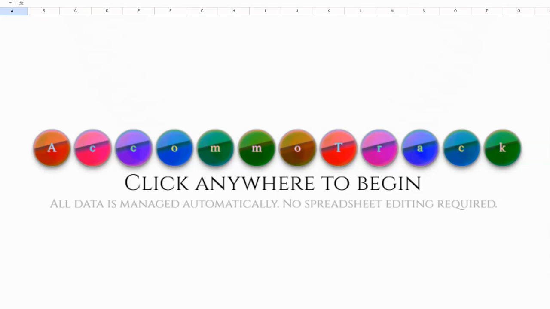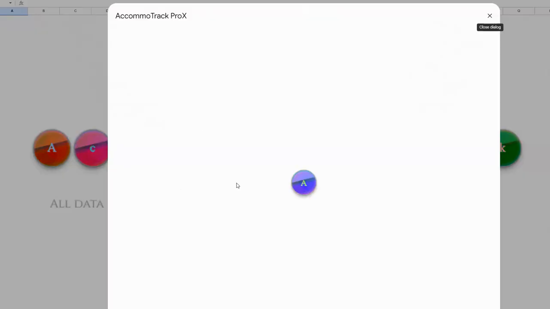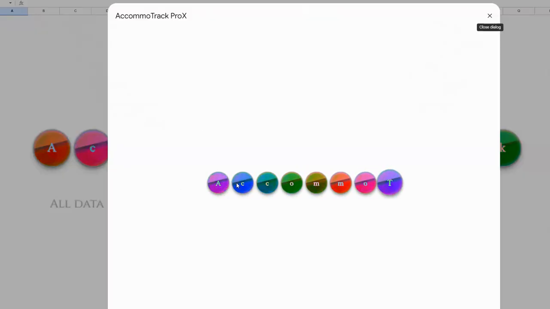Hello, in this video we're going to walk through the fast and easy process of uploading all of your students into the AccommoTrack system. First thing you need to do, of course, is open AccommoTrack, and then when it's open, just click anywhere on the screen to begin. Now when you do this, the AccommoTrack platform will load on your screen and you'll see the startup animation.